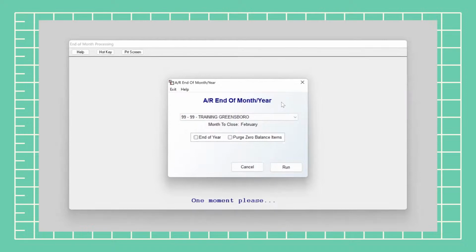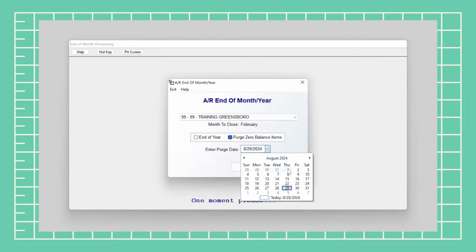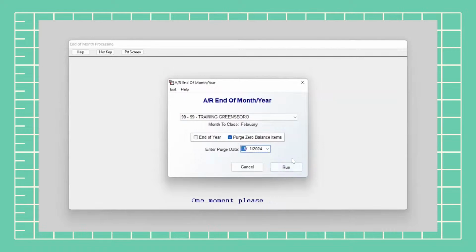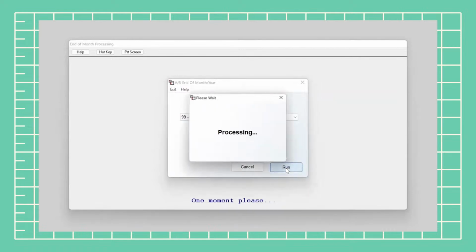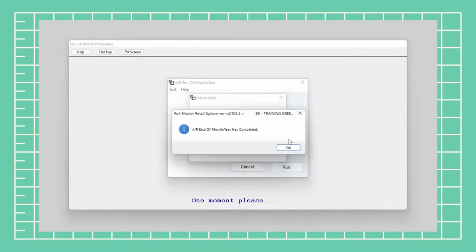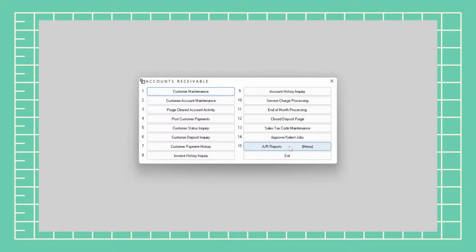You have the option to also process zero balance items by checking the Purge zero balance items here. If you would also like to add in a purge date, you may do so with the drop-down date field. And once ready to process, simply hit run. You'll get a confirmation that the process has been completed. And that is it for the end of month processing module.